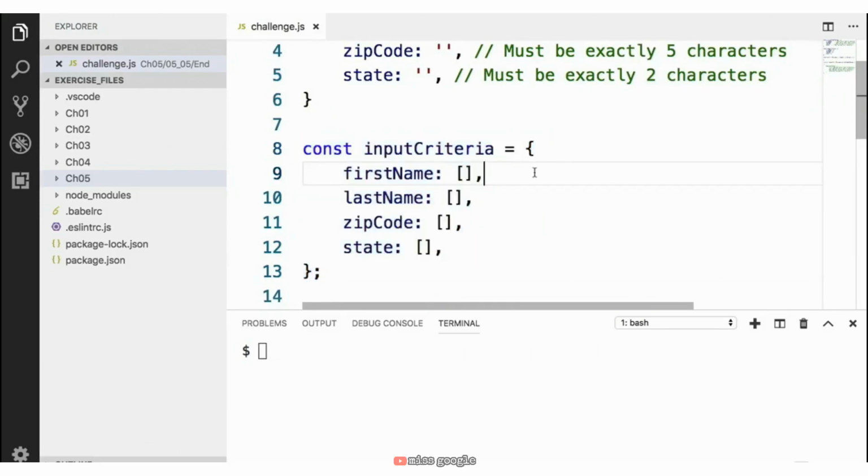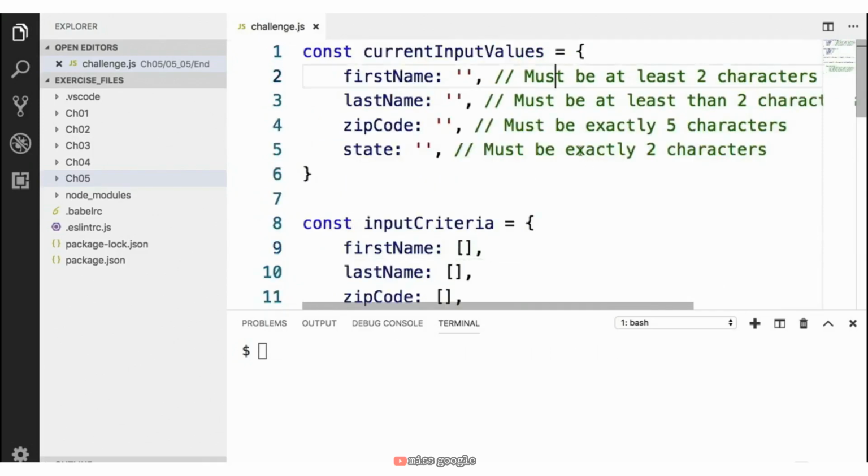Now I mentioned that this challenge is pretty open-ended, so I haven't filled any of these in yet. But the requirements for each of these fields is up at the top. For example, the first name and last name have to be at least 2 characters long, the zip code has to be exactly 5 characters long, and the state has to be exactly 2 characters long.